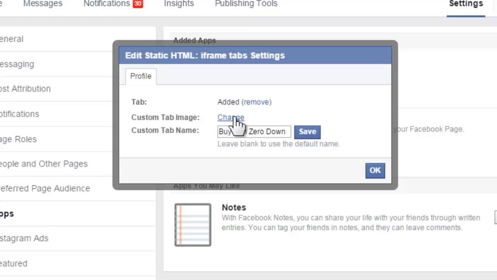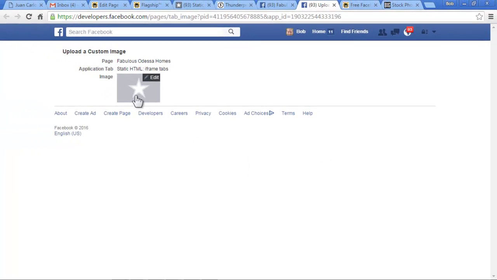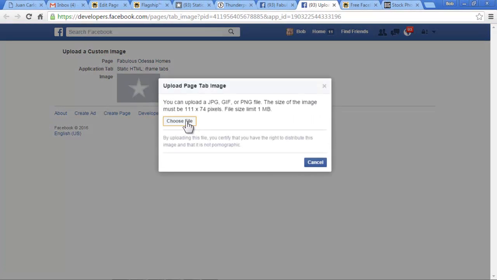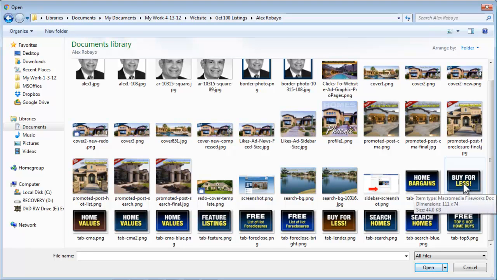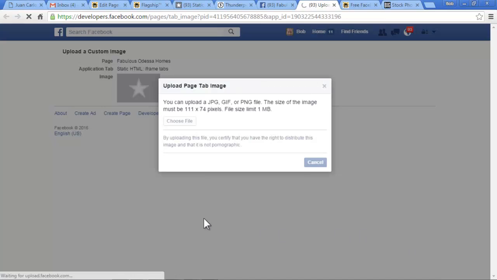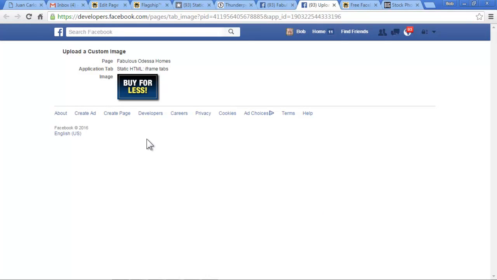Now the other thing you want to do is change this tab image. We don't want this little default gray image looking thing. So we would have sent you a file. After you click Choose File, you're going to upload that file that we would have sent you for your button images. So I'm going to go do that now. Okay, and I'm just going to use this one. Click Open. It'll load up. Okay, so we're done here.